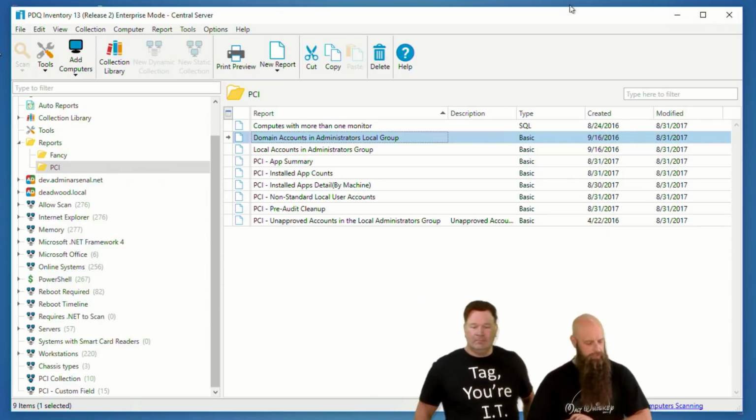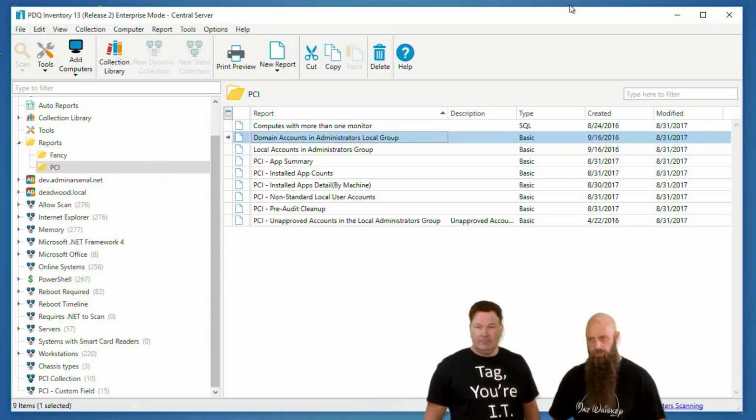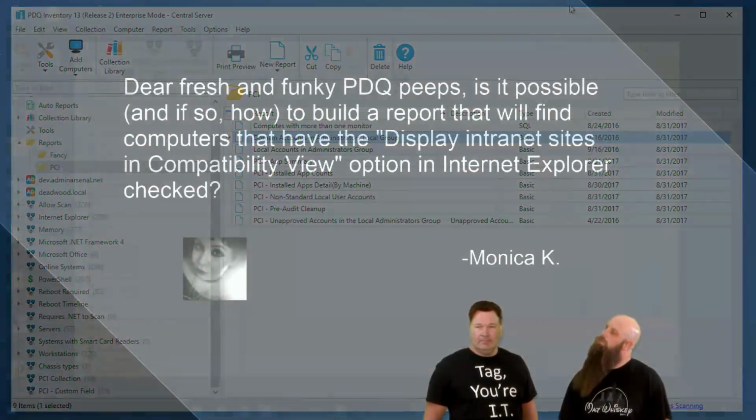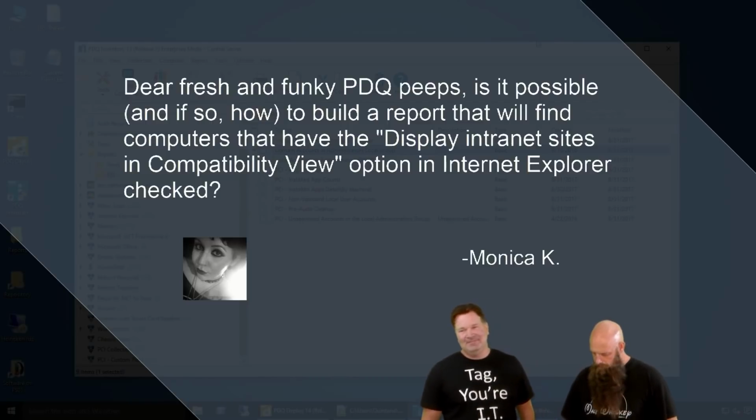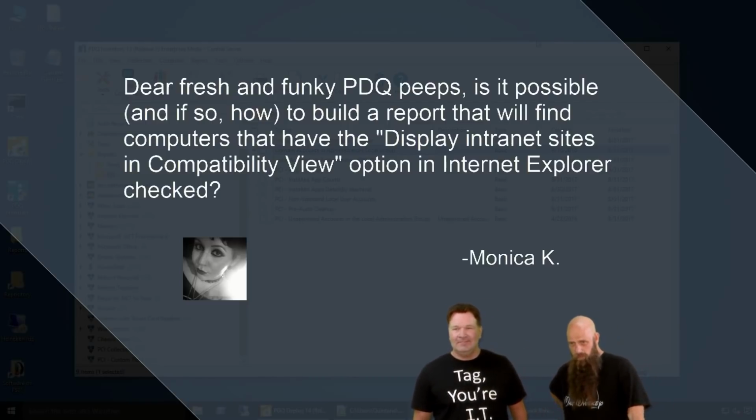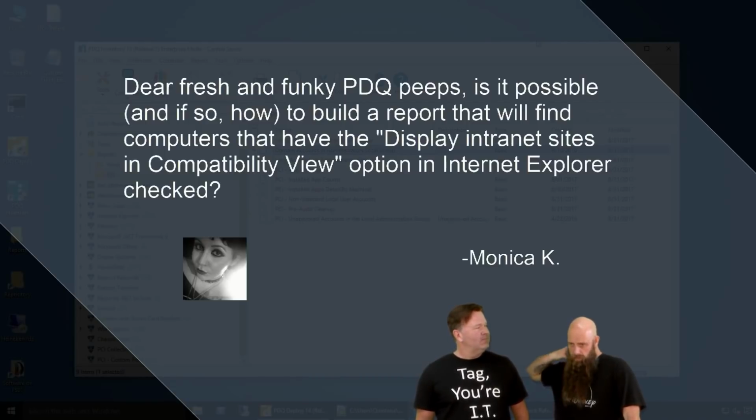Is there another question out there? Dear Shane and Lex, or I should say, dear fresh and funky PDQ peeps, is it possible, and if so, how, to build a report that will find computers that have the Display Intranet Sites in Compatibility View option in Internet Explorer checked? Sincerely, Monica K. Hello, Monica. Hey.